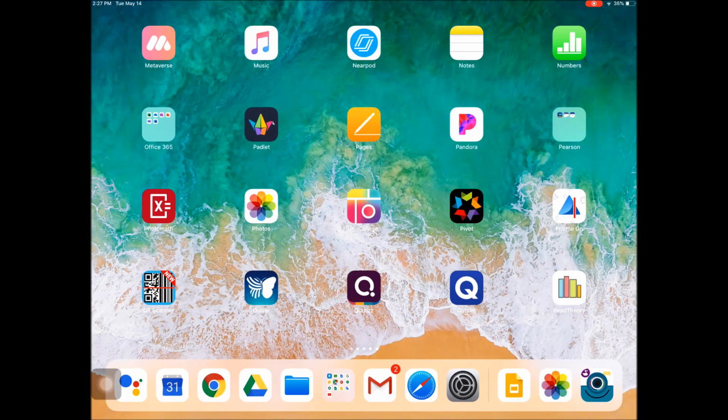Video series. Today we're going to continue to look at the Photos app on the iPad. Today we're going to specifically look at how you can edit the photos using the Photos app.